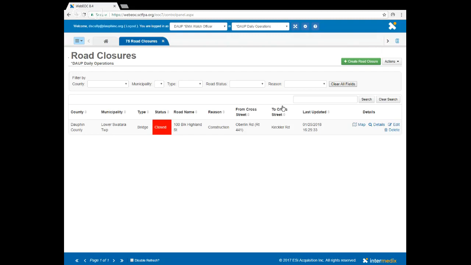But that's pretty much it for the road closure board. Again, brand new, nice look. I went ahead and replaced all the groups in WebEOC for the different counties that were looking at one of those instances of the road closure boards and replaced them with this one. So if you have any problems, just let us know. But it's live and it's here to be used.